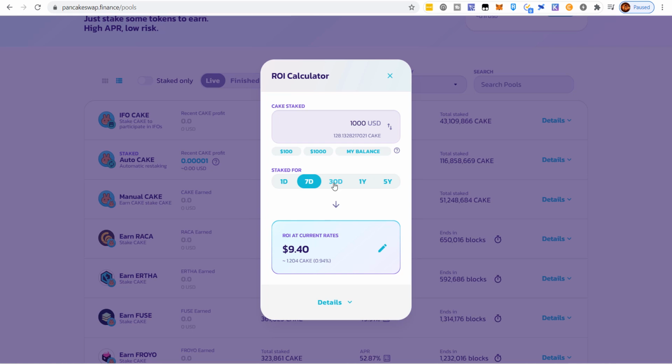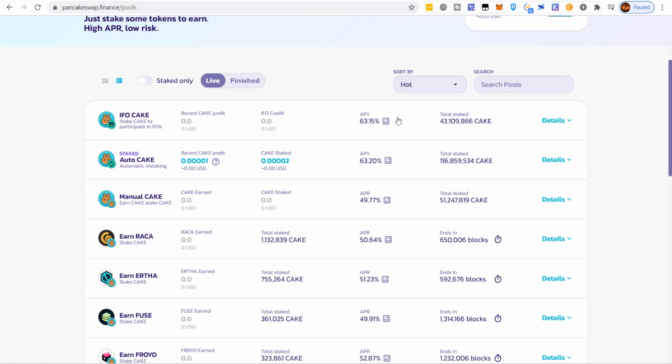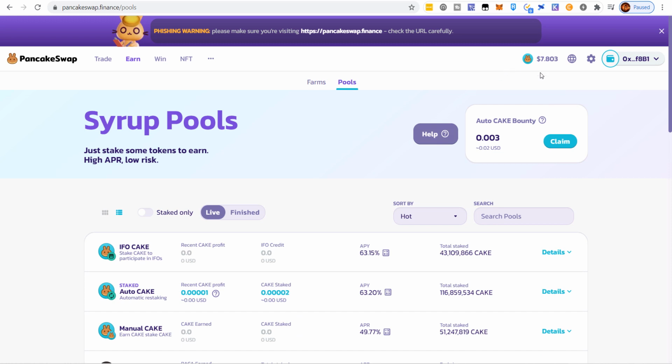In a week, you're going to make $9. 30 days, you're going to make $40 in Cake tokens. If you have $10,000, that's $400 every 30 days. That's $13 a day. In a year, that's $6,000 a year. There's your 5-year calculation we did earlier, except I think we did it with 50% and 60%, right? And of course, in 10 years, it ends up being about $1 million based on the calculation that we just did. And that's not even considering the fact that this token could potentially go up even higher.